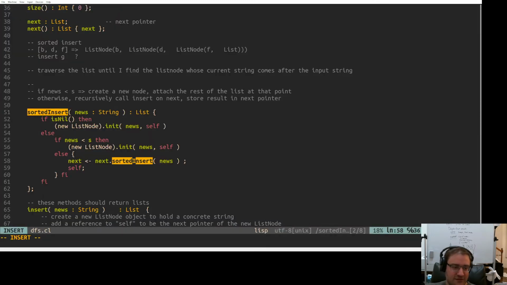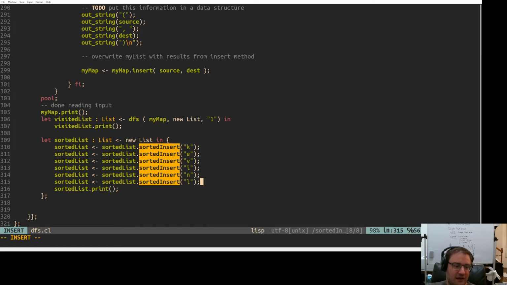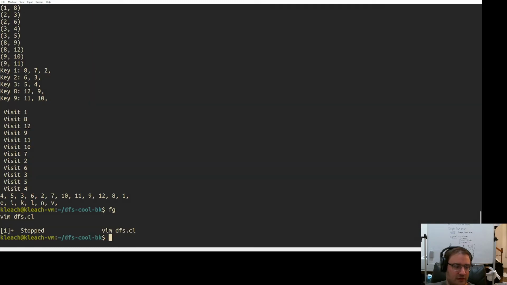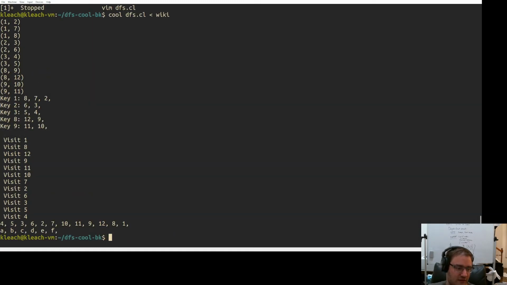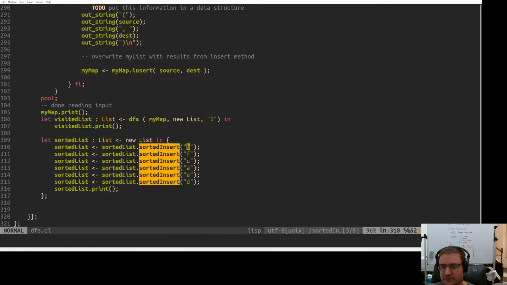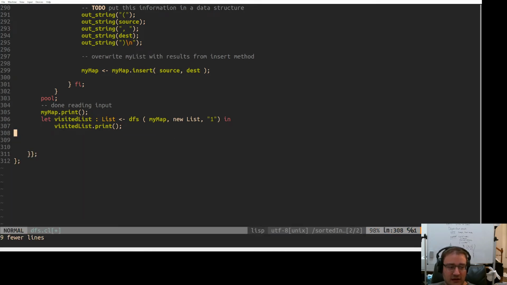Let's make it even easier for ourselves and just use D, E, A, C, F, B. Letters that are closer to the start of the alphabet. A, B, C, D, E, F seems right to me. All right, so it seems to be inserting things in sorted order. That is great. So now that we have a working sorted list implementation, now we want to use it in our map.